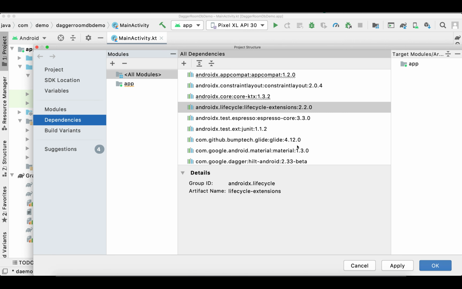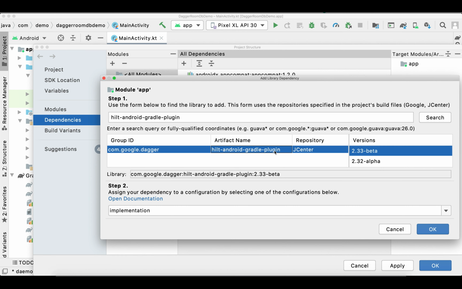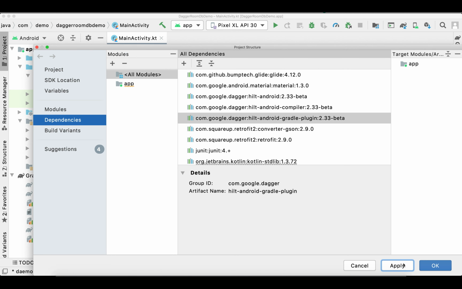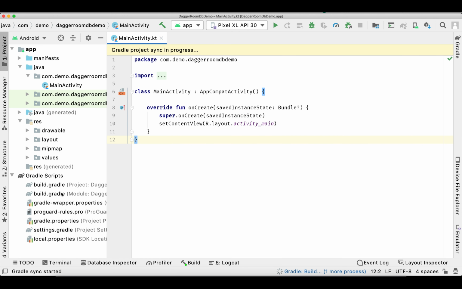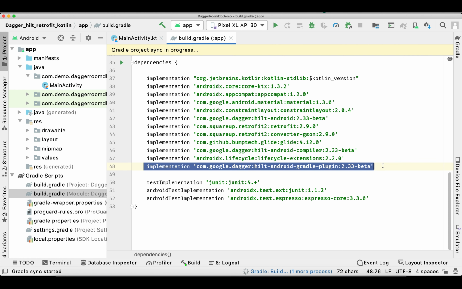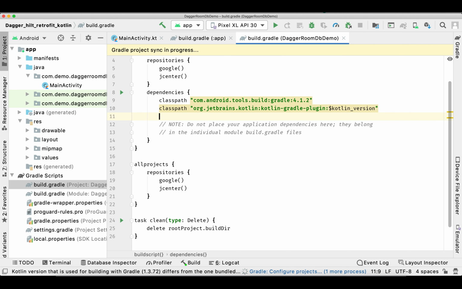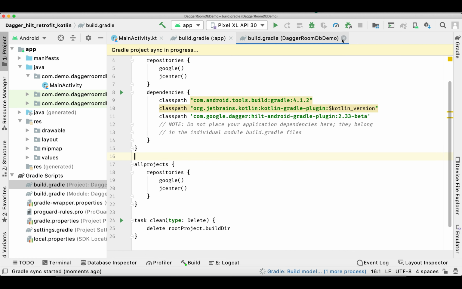I'm going to add one more dependency, which is for our project level dependency. That is going to be the Hilt Android Gradle plugin. So this plugin will be added inside our project level Gradle file. So let's click apply and OK, and let's go to our Gradle file and see this last dependency, this Gradle plugin. We need to cut it, open our project level Gradle file, paste it there, and change this implementation to classpath. That's it for this class.